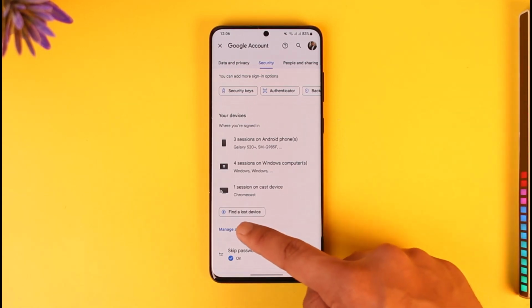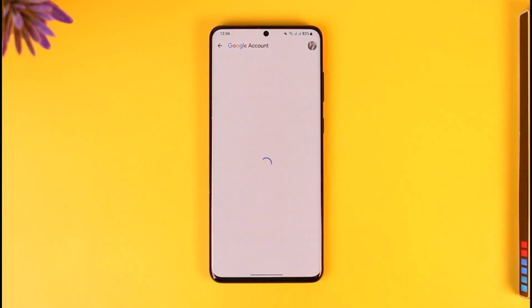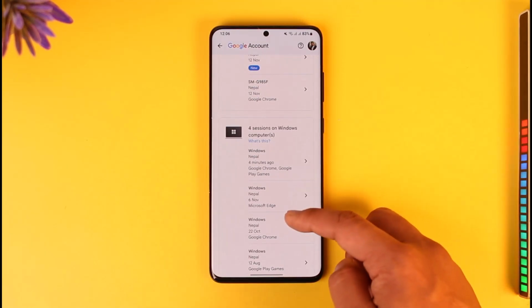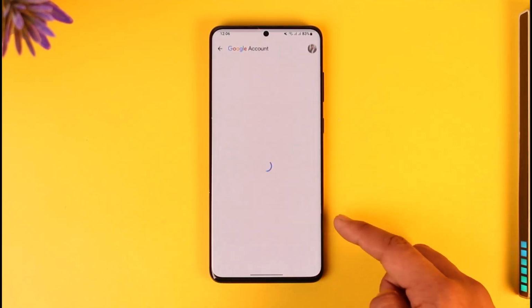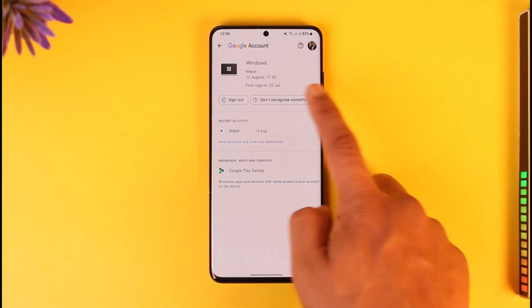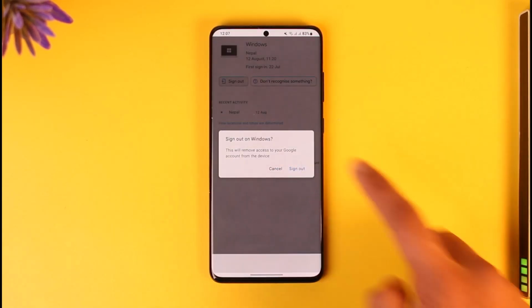So here you can tap on the manage all devices option, and when you tap on it, you should be able to see a list of devices where your Google account or YouTube account is logged in. So select a certain device that you don't recognize, or maybe you do recognize and you would like to remove it. You can just tap on it, and tap on the sign out option.